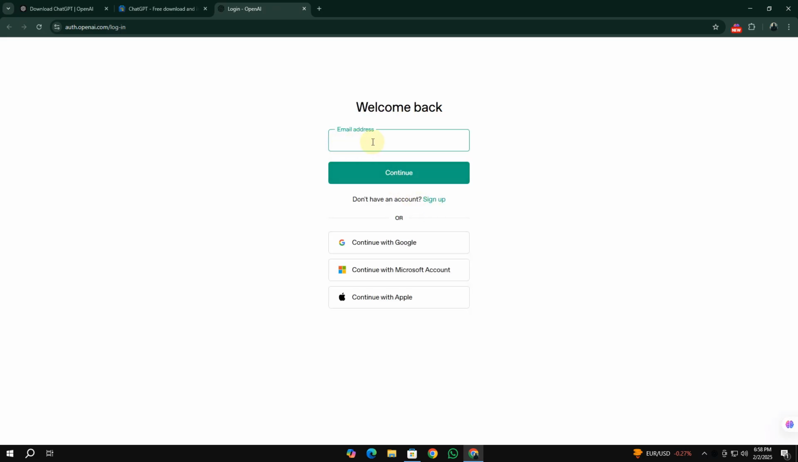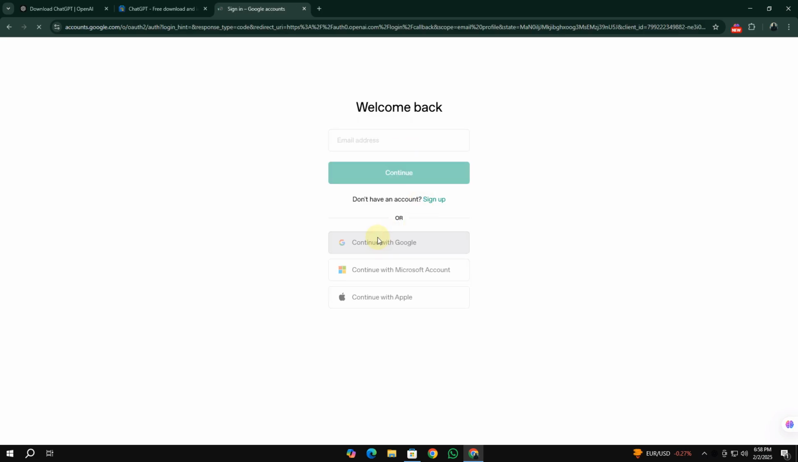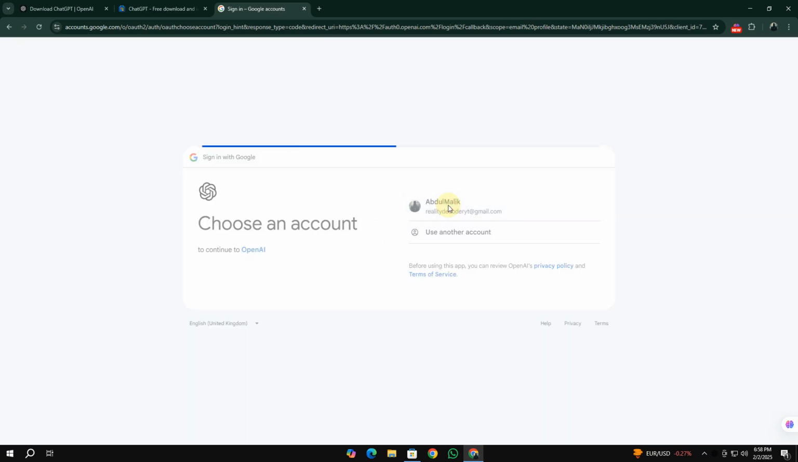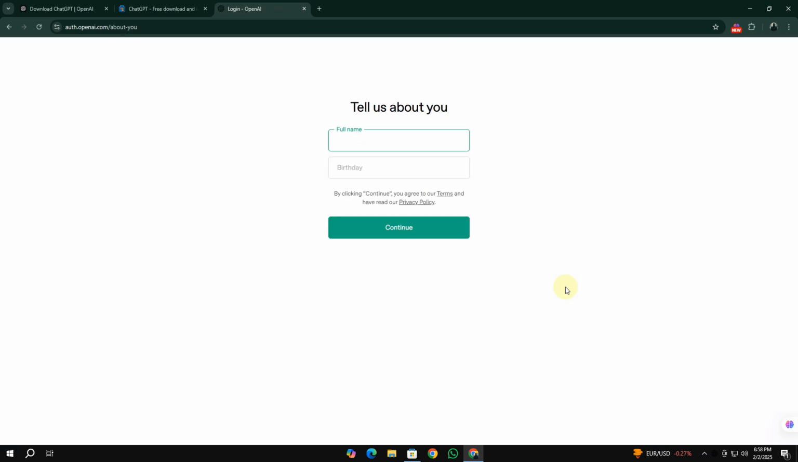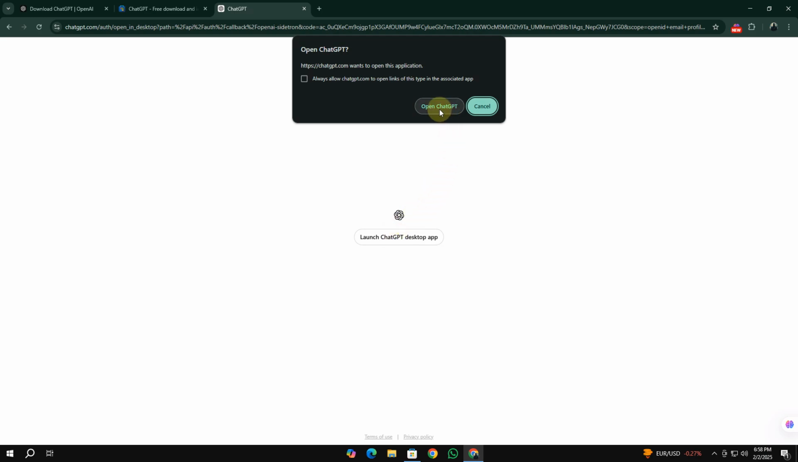Here, you can sign in by entering your email address or by clicking on Continue with Google. I will continue with Google. Now, you need to choose your account. Now, click on Continue. Next, you need to enter your full name. Here, you need to enter your date of birth, which should match the one you entered in your Gmail account. Now, click Continue. Now, click Open ChatGPT.